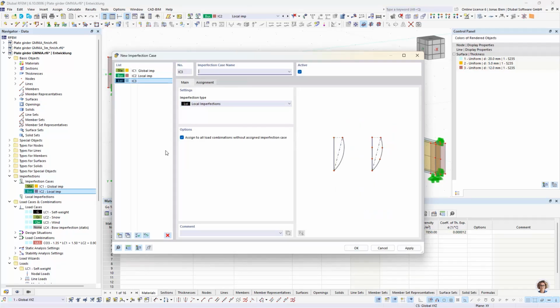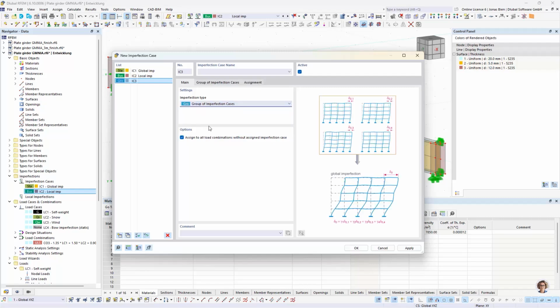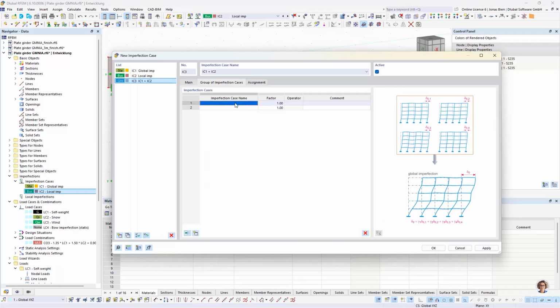So instead, I just generate an additional imperfection case with a group of imperfections, where I now superimpose imperfection case 1 and 2, and I can do this very conveniently over this table, where I just define that imperfection case 1 should be present together with imperfection case 2. You could change direction here very easily by modifying this factor, or also you could lower the amplitude by putting here something like 0.8, if you would just want to apply 80% of the imperfection, that would also work.